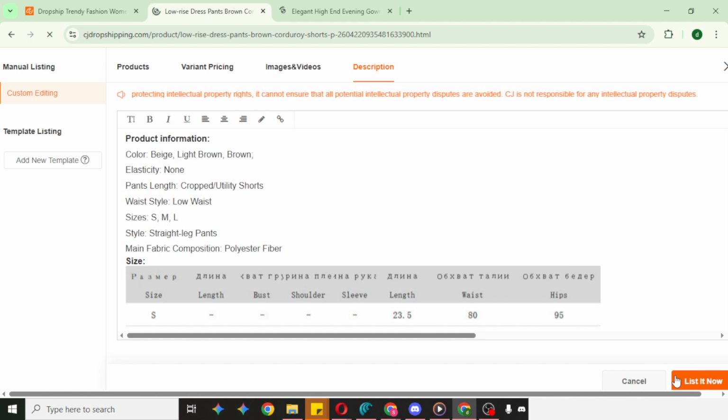That's it. You've connected CJ Dropshipping to Shopify and listed a product with the right details, pricing, and media.